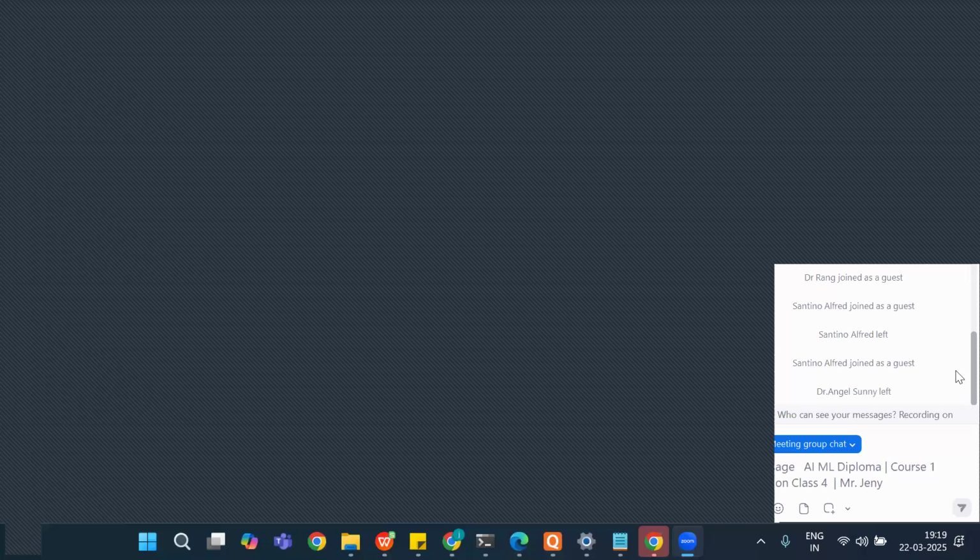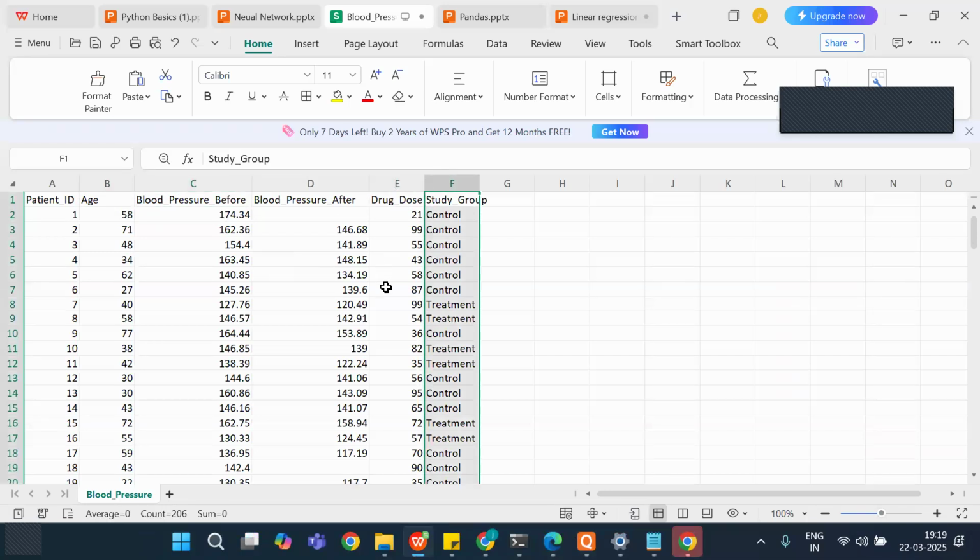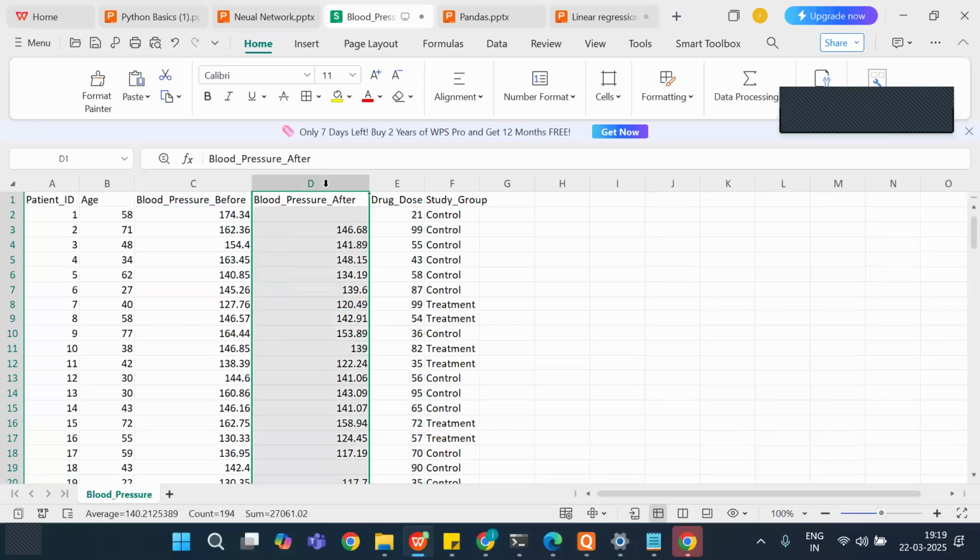Perfect, Anjali. Yes, blood pressure after is the dependent variable, and age, blood pressure before, drug dose, and study group are all the independent variables. These are the things you can change or control. The dependent variable is something you are going to predict, or it is the response to the independent variables. So this is what we are going to predict in the linear regression.